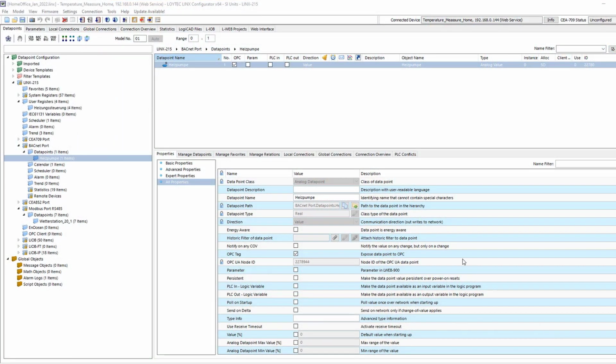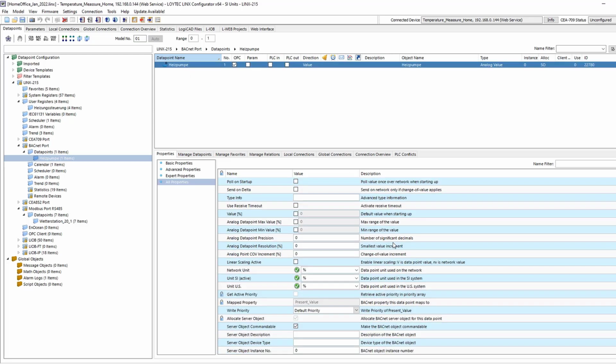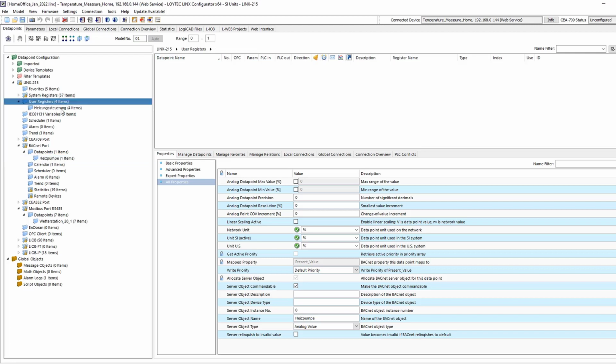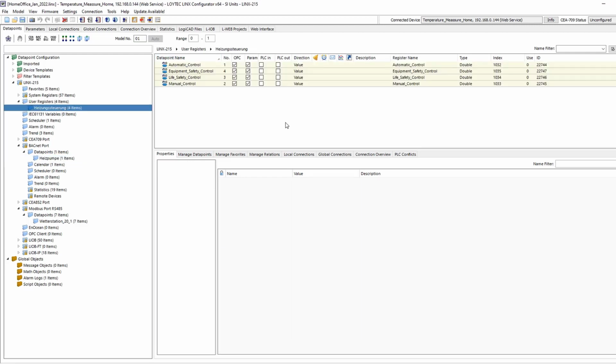I've created on a LOYTEC device a BACnet data point named heating pump. It should store values between 0 and 100%. Under user register, I have also created the following data points: automatic control, manual control, equipment safety control, and life safety control. Of course, life safety has the highest priority, prio 1.